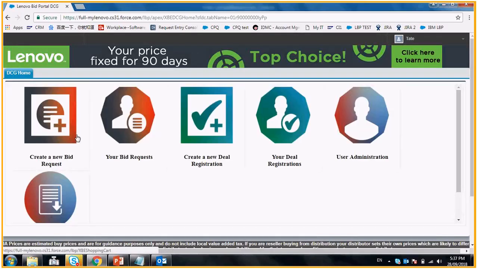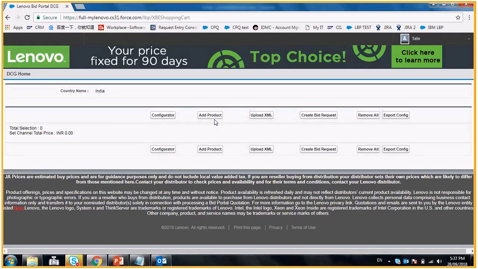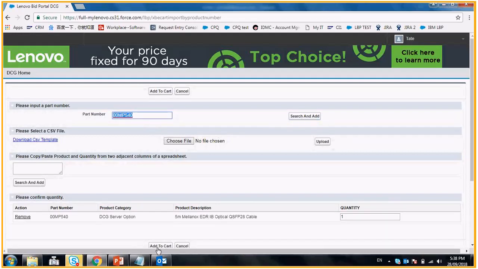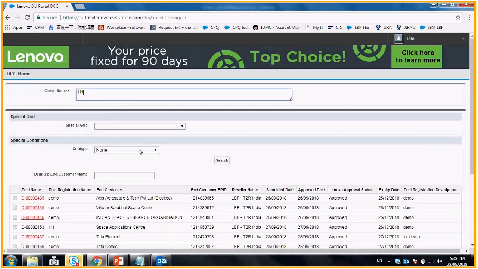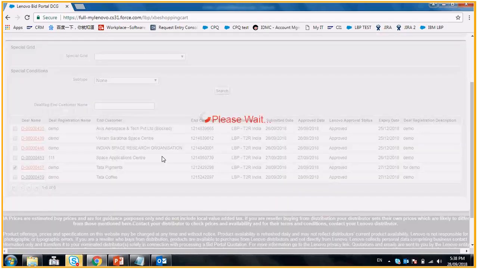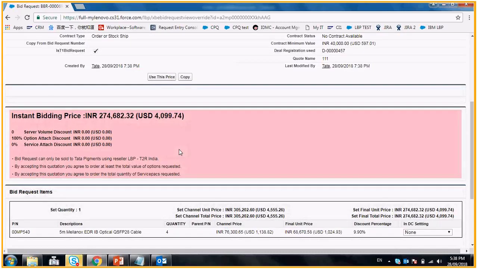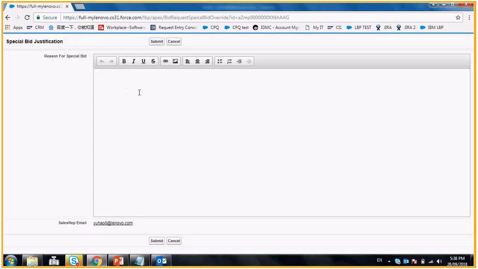This request has been sent for Lenovo's approval. And let's create a new bid request to see how it triggers auto approval. The steps are the same. This is the special bid function I mentioned just now. You can input your information and the justification here and click Submit.